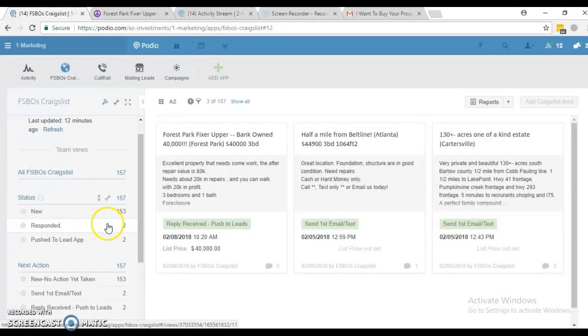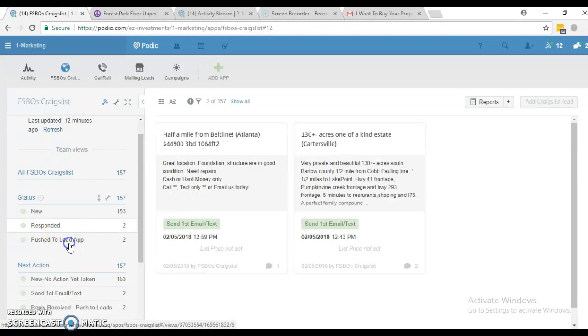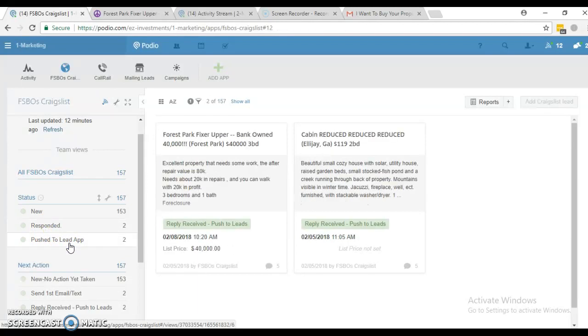Because as you see, we just pushed it. There were 3 leads in the responded folder, but now there are only 2, and there used to be 1 in the push to leads app, and now there are 2. So basically it's telling you, right now there are only 2 people in your responded and 2 people you have pushed into your leads app.